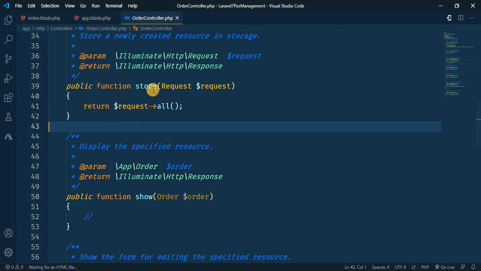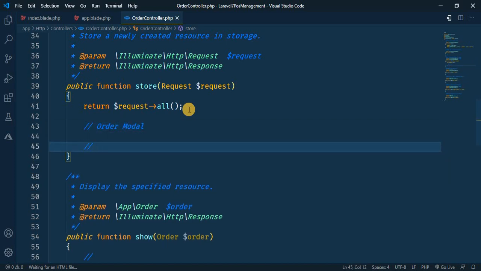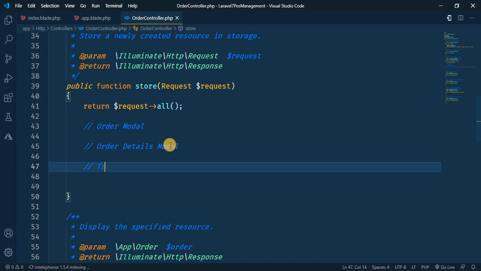In this store method, what I need to pass is something like this order model, and this one also, I will have the order details model, and the other one we will have is the transaction model. Okay, so it should be transaction model. Like this, that's what we're gonna have here, and I will insert all the details from inside here.